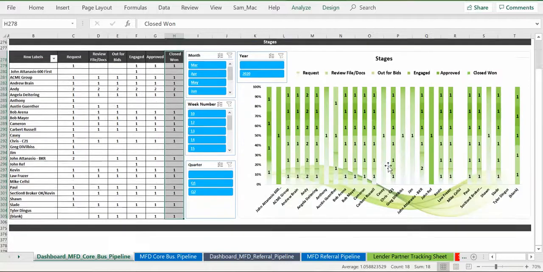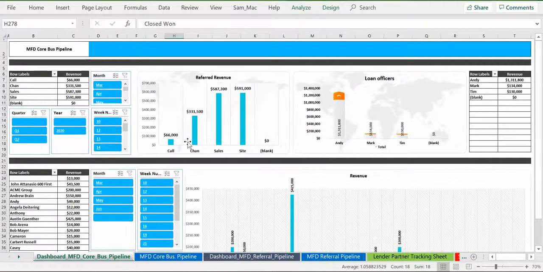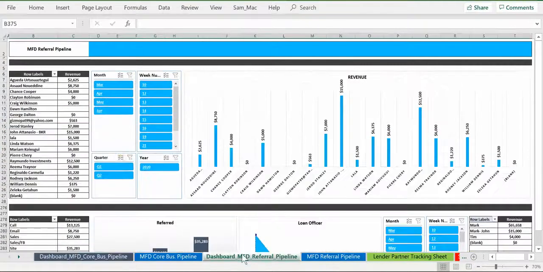So this is the first dashboard that I have, and the second one is the dashboard on the referral pipeline. It's a similar thing here for the borrower's name, and again, I'll give you a refresh button for this one.